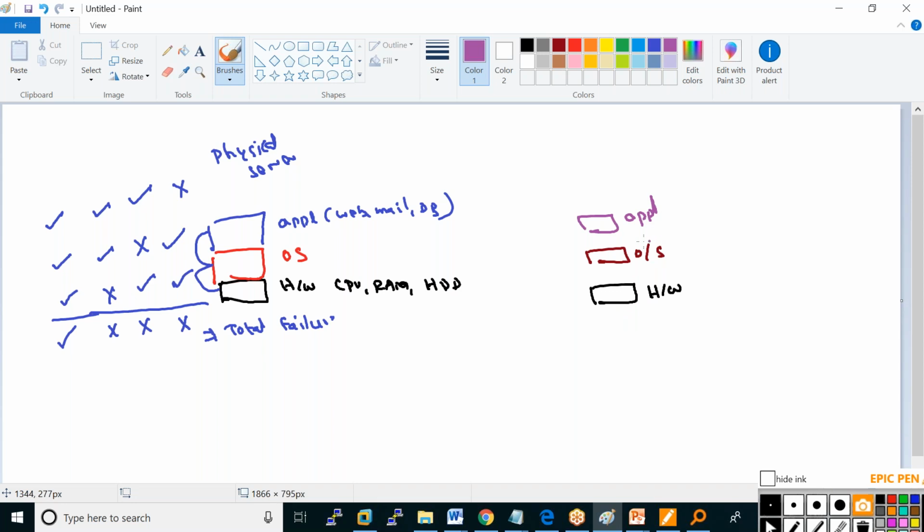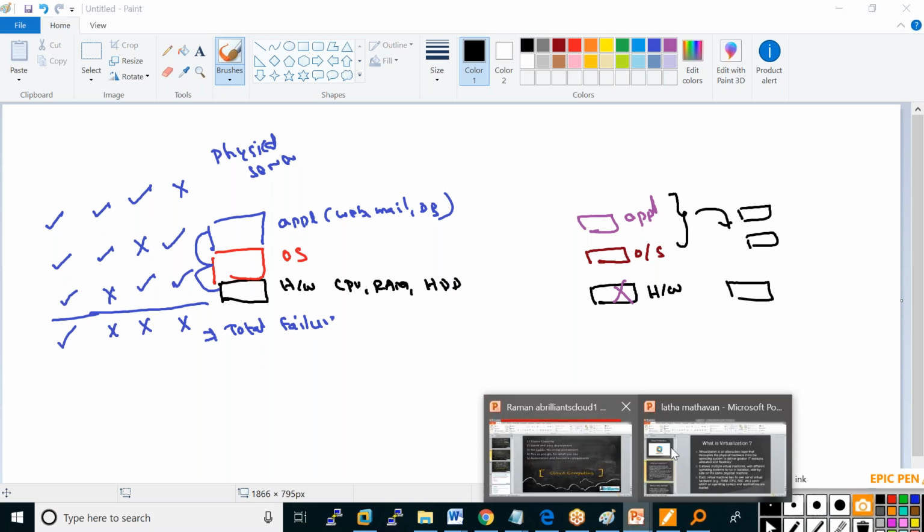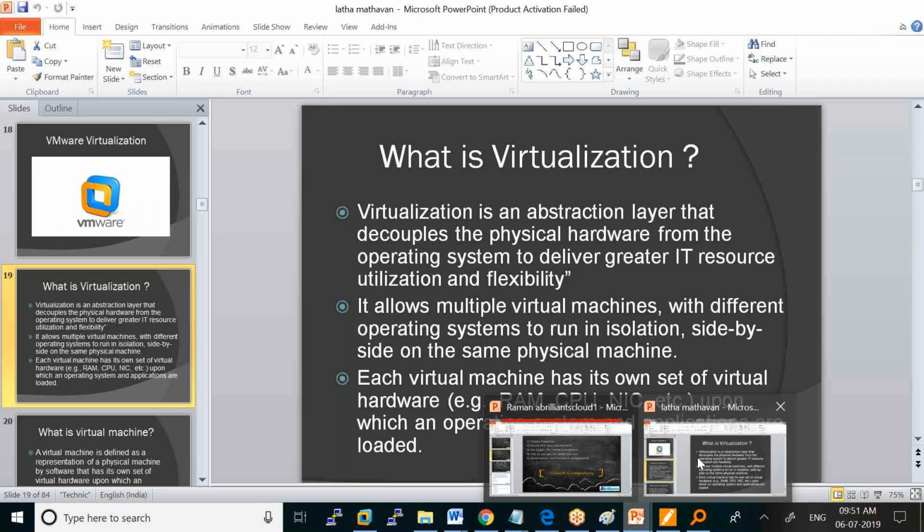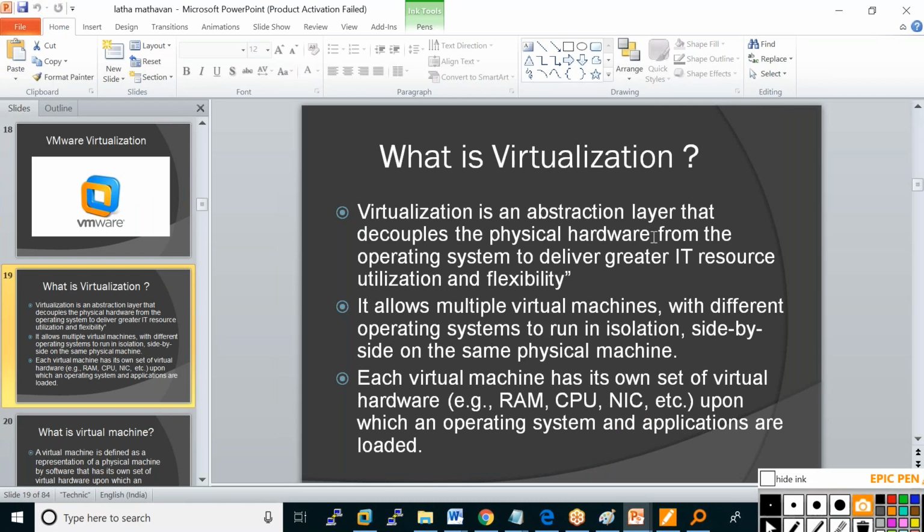So in case of hardware failure, immediately you can migrate this application and OS into another hardware, within a fraction of seconds. So all are independent of each other. The hardware, OS and application are not dependent entities. That is point number one. Virtualization is abstraction that decouples the physical hardware from OS to deliver greater IT resource utilization and flexibility. It allows multiple virtual machines.